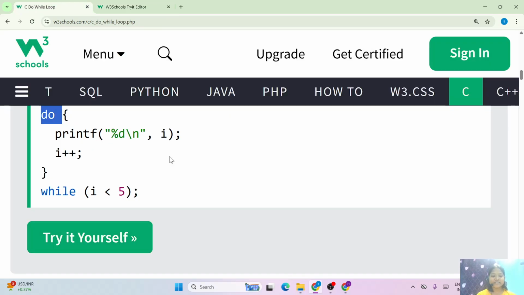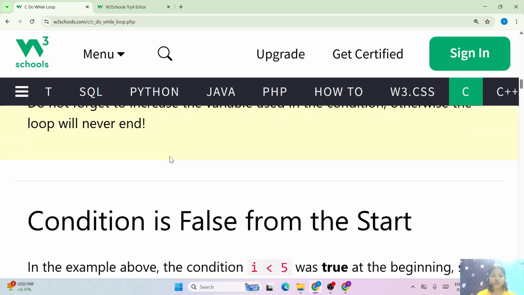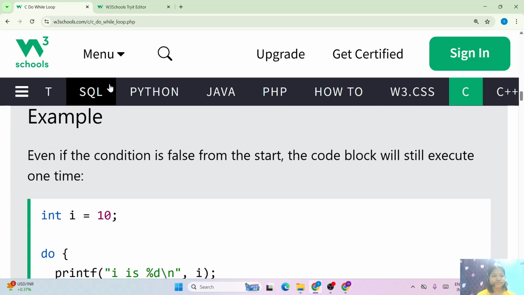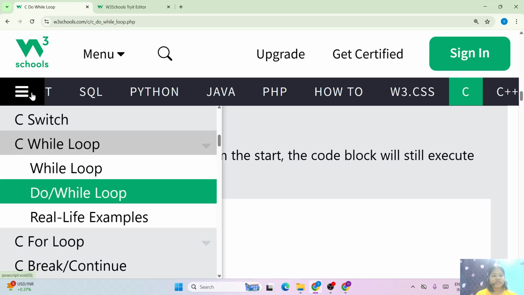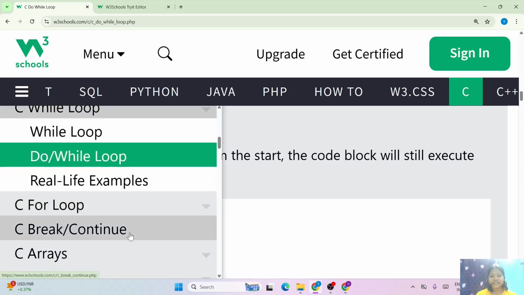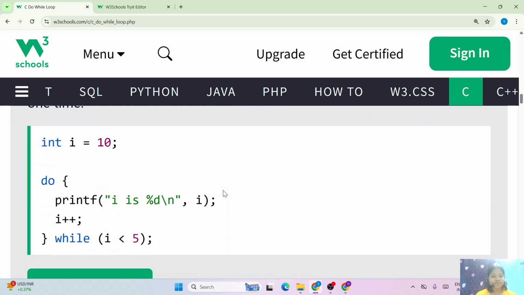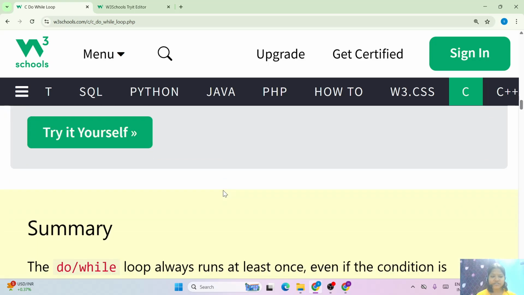So same like this. So this is about the do while loop. Okay, let me stop here because I think there is nothing more with this do while loop.